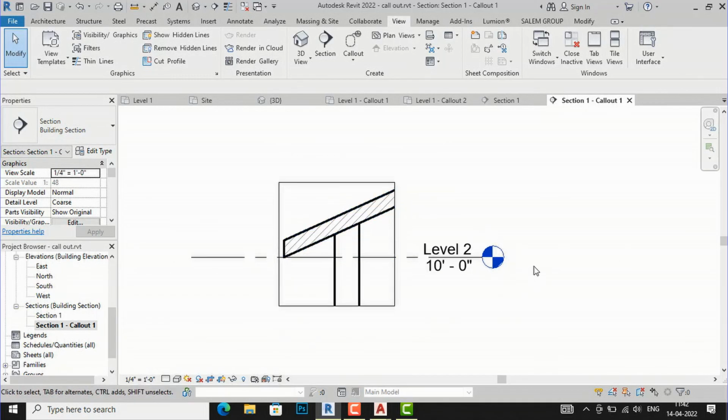So this is just a beginner's understanding of what a callout is, and this was the tutorial for today's session. In the next session I will come with some more interesting topics in Revit.